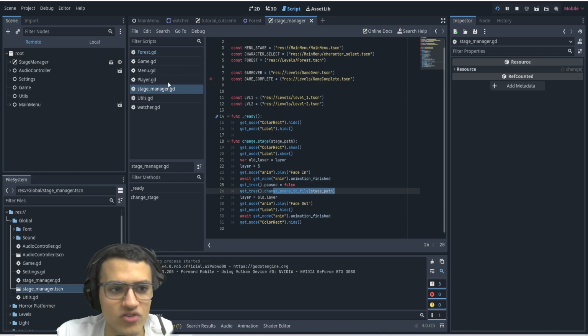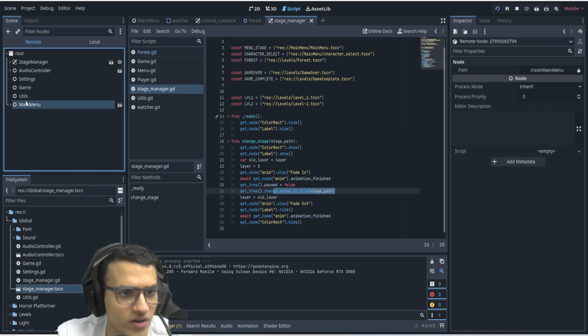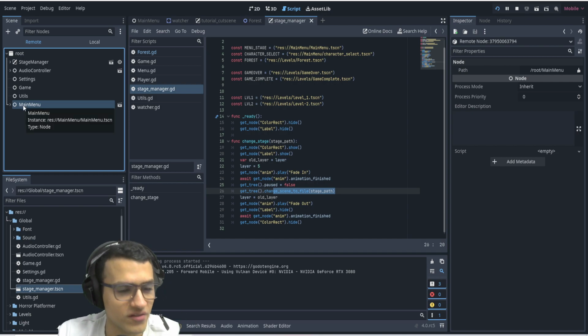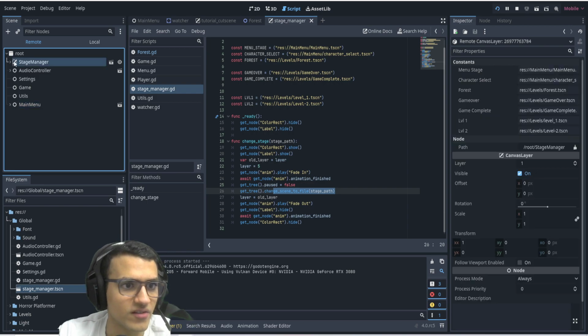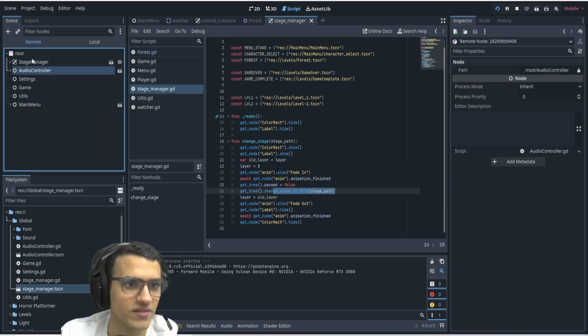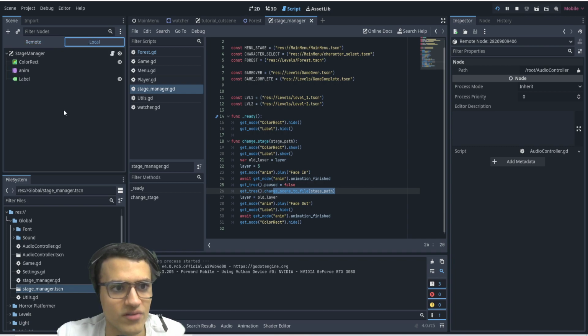But the way we do it is we queue free this child. And the guy in the Discord was trying to queue free child number 0, which would technically be the stage manager, or child number 1, I believe. So that would be audio controller in my case. And this is the point of the video. So to debug, you can go to remote or local. Local is what we're used to. It's where we add things, what we mess around with.